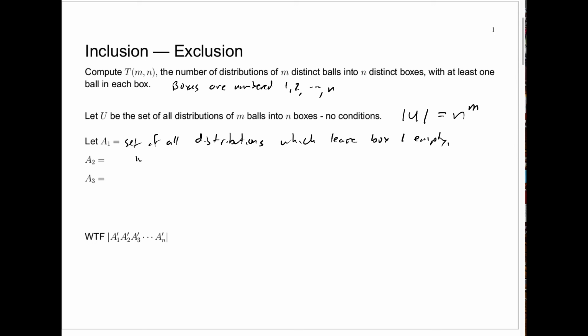A2 will be the set of all distributions which leave box 2 empty. A3 is the same thing with box 3. And we're going to keep going all the way to A sub n, which is the same thing with box n. Then it really is what we want to find, this intersection of the complements. Any distribution that has at least one ball in each box will fail to be in A1, A2, A3, all the way through An. And anything which fails to be in A1 through An will have at least one ball in each box.